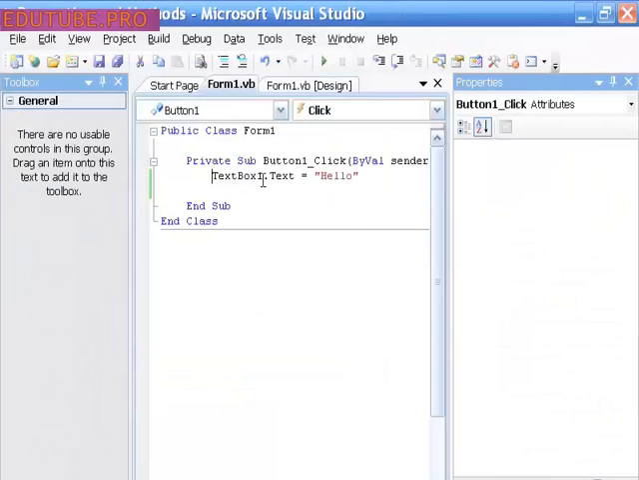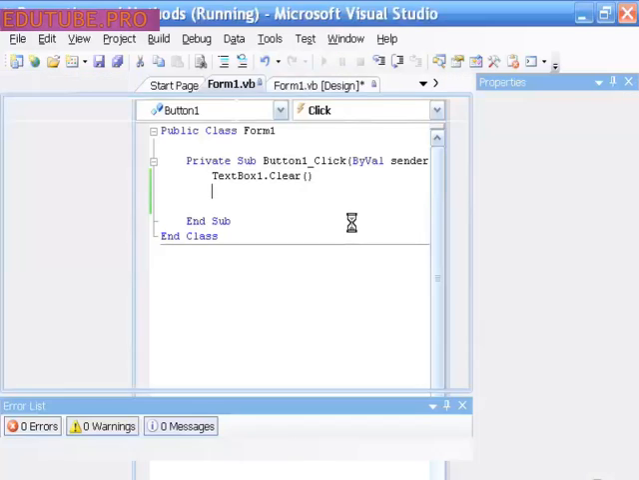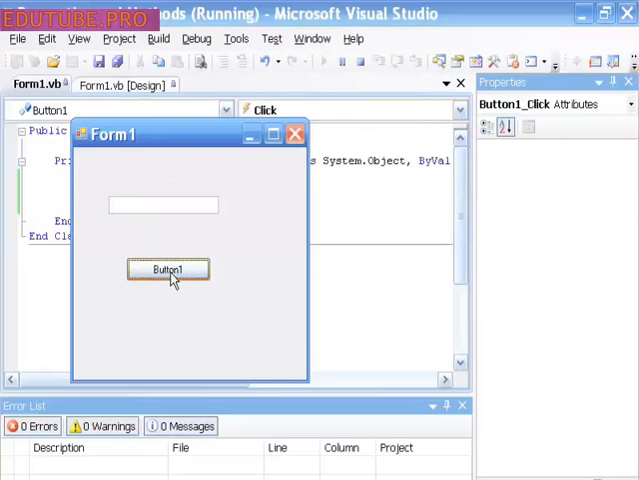If, however, I decide to change the code for that button and simply type textbox.clear, you notice when I press enter that the parentheses appear. Again, this is an indication that this is a method. So now when I run this program and click the button, it performs the action of clearing the contents of the text box. So this is a quick example of the difference between a property and a method.